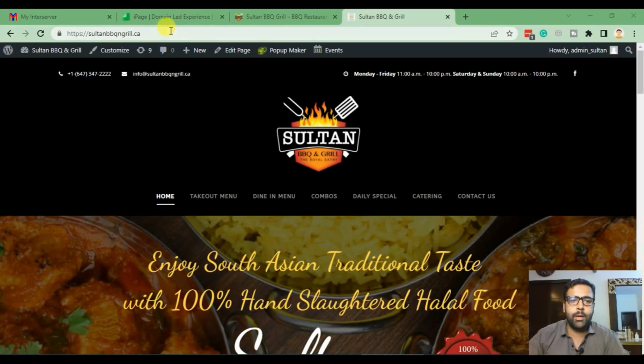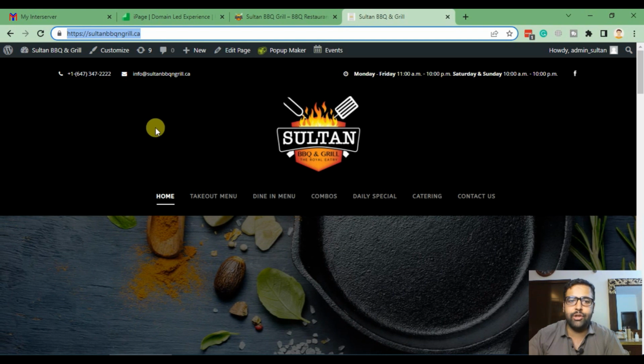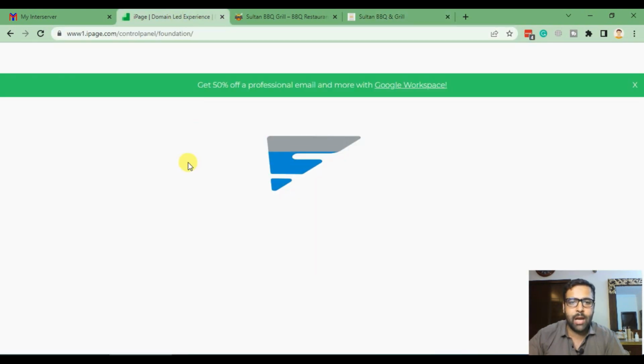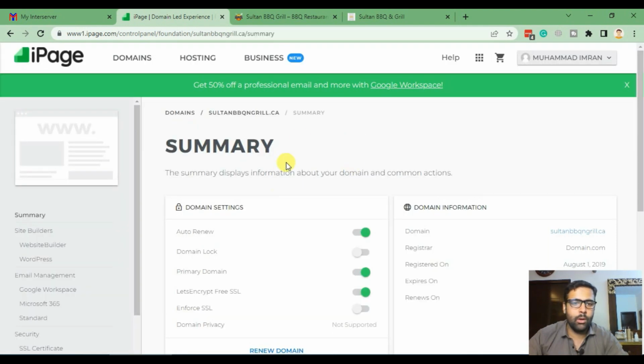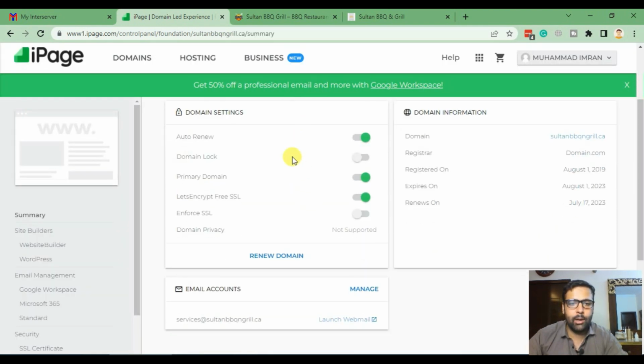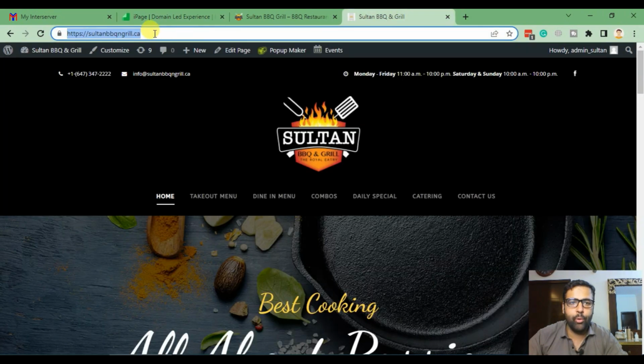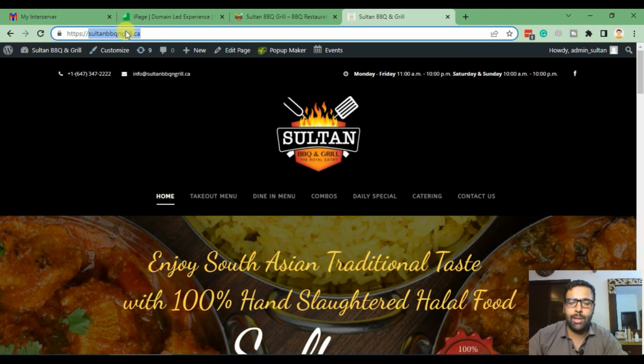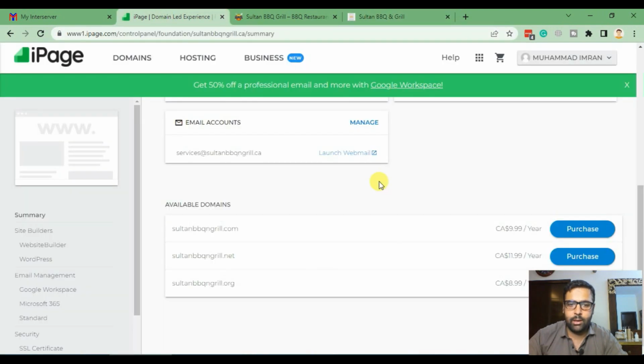So guys, this website is hosted with iPage and the domain is also registered with iPage. So I have that iPage dashboard already logged in. So this is how the domain control panel looks. Now, in order to point this domain name to our VPS, virtual private server, we'll have to update the name servers.